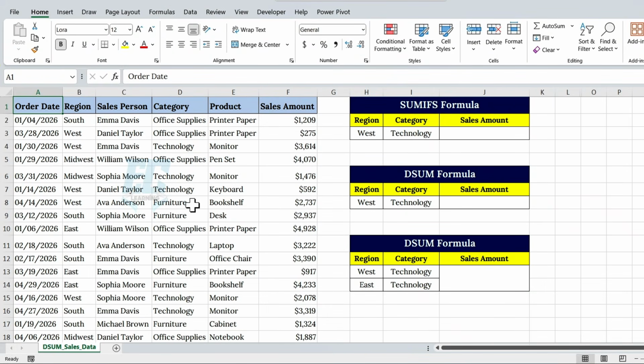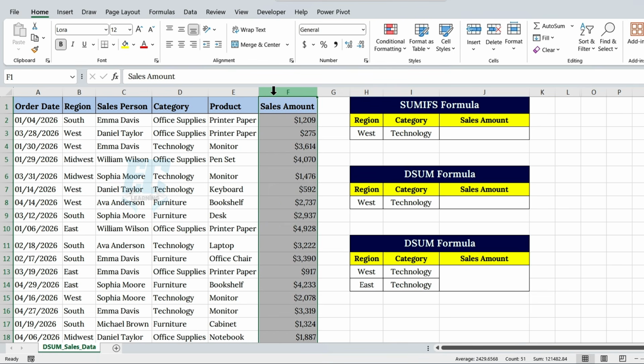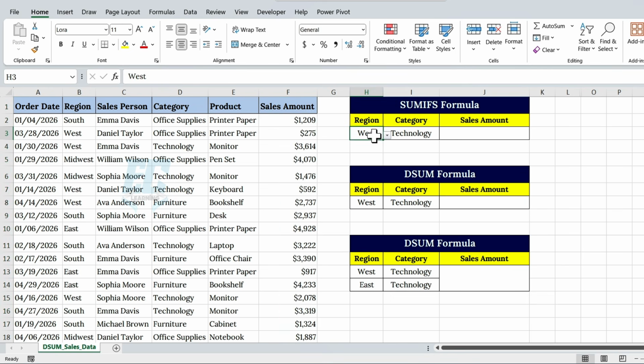Here I have a real-world retail sales dataset, containing different regions, salesperson, product categories, product name, and sales amounts. Now imagine your manager walks over and asks, how much total sales did the West region generate for technology products? Most Excel users immediately jump to the SUMIFS formula. So let's build it step by step.